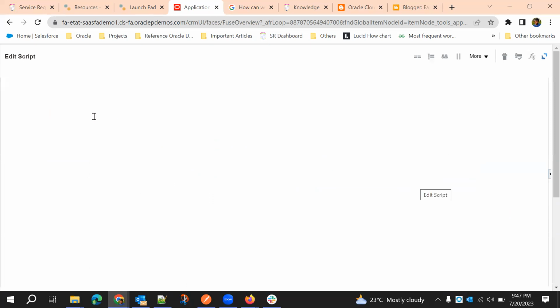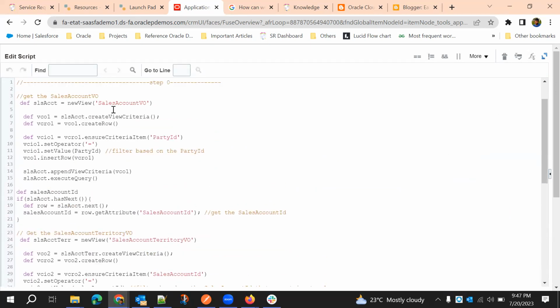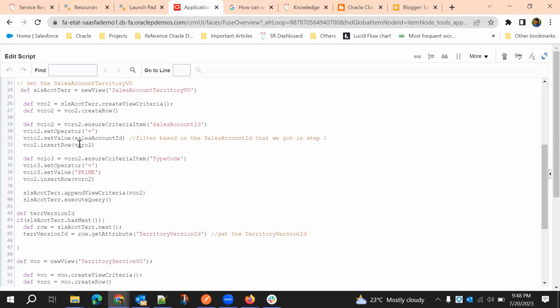So now we'll go to the same script, and we will see in step 0, we are just getting the account, which is fixed, right? So we don't need to modify anything here. And coming to step 2, here we are giving sales account ID as a filter, and then type code is prime. So we might get multiple accounts, multiple territories with the same filter, sales account ID and type code.